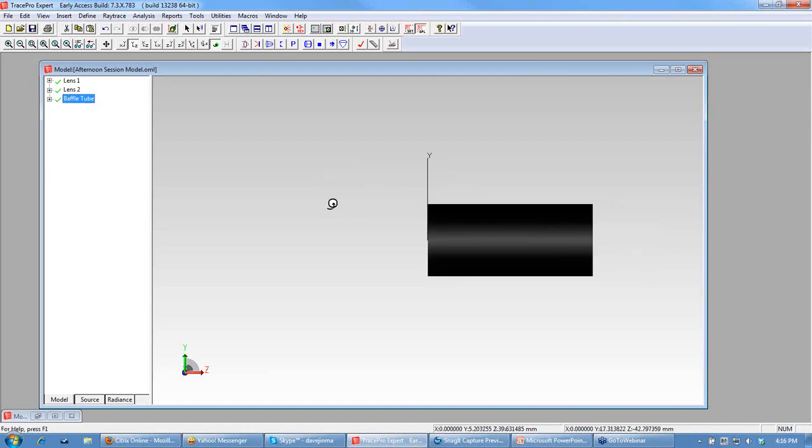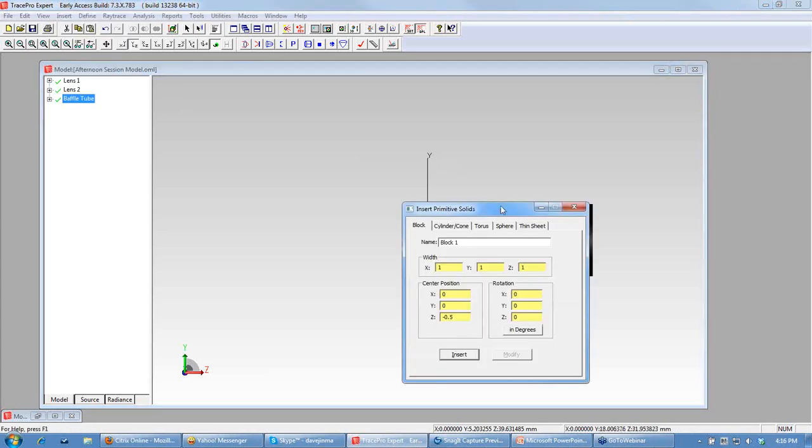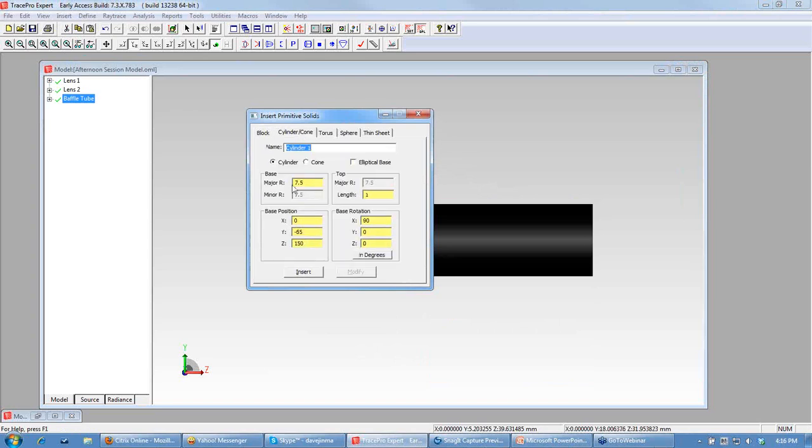So my next step, I want to add the light guide. And the light guide we're going to build in a few steps. The first thing we're going to do is insert a primitive solid, and we're going to choose a cylinder cone. In this case, we're going to use a cylinder, so we make sure the cylinder option is selected. Now my radius is going to be 1.5 millimeters. It's a 3 millimeter diameter light guide. The length is going to be 25 millimeters. And my position is X equals 0, Y equals 0, Z is equal to 100 millimeters. And the base rotation is 0. Then click Insert.